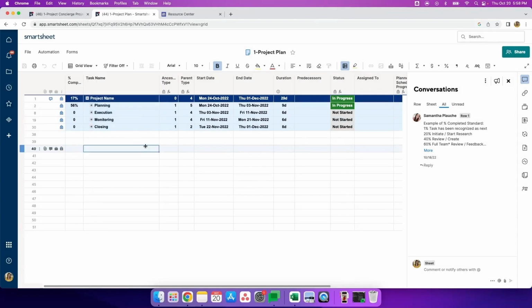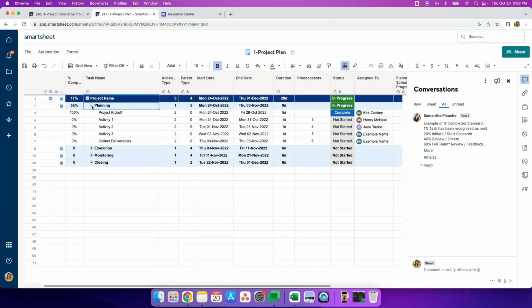So now I'm going to go through the project plan. As you can see, the project plan is comprised of 4 phases. The first phase is the planning phase. So in this phase, you're going to want to input tasks such as a project kickoff, announcements, setting up meetings for your team members, and creating a project charter. If you'd like to learn more about creating a project charter, please check out our resource center. There's some excellent information there.